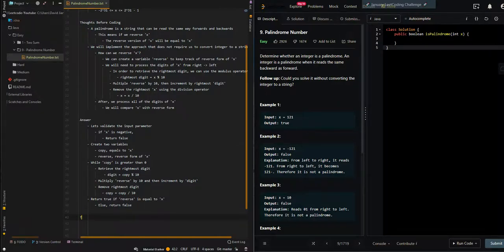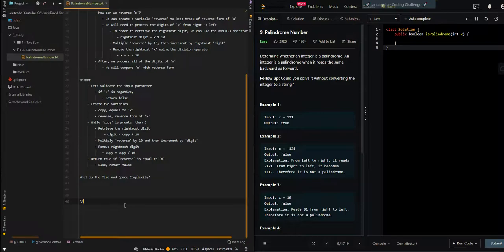Now let's go over the time and space complexity. So time complexity is equal to O of log of x, where x is the input value. It is log of x because we process each of the digits of x. Then we have space complexity is equal to O of 1. Now we can jump into the code.